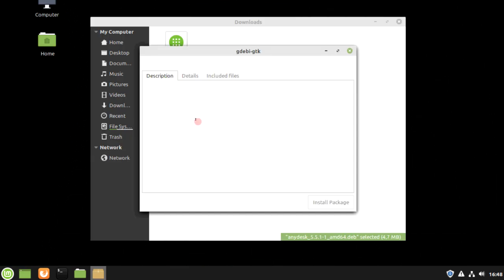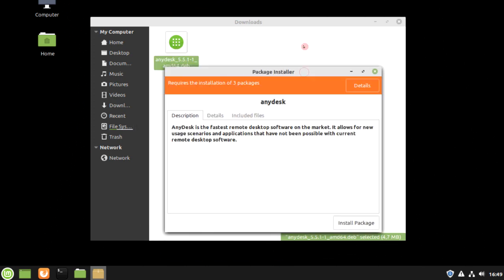I haven't shown you before, but there is more than one way to install a deb package: using the graphical user interface, or GUI, or using terminal commands, the CLI. I'll show you both ways.